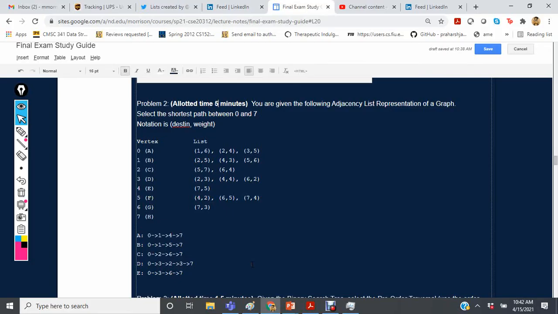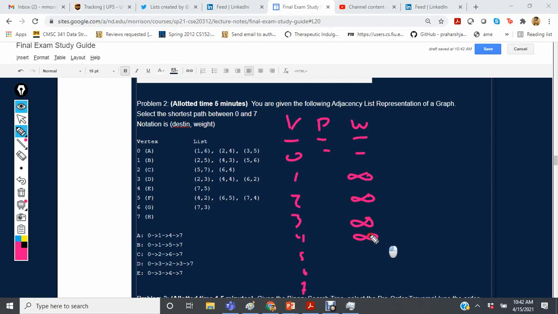We're given the following adjacency list representation of a graph. Select the shortest path between 0 and 7. So the way this works, you're going to do vertex, parent, and weight. And we'll do 0, 1, 2, 3, 4, 5, 6, and 7. So the rest of these are going to be set to infinity.